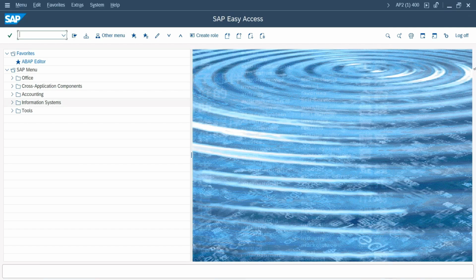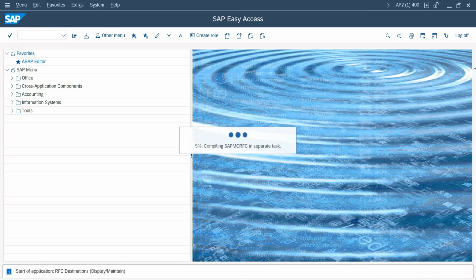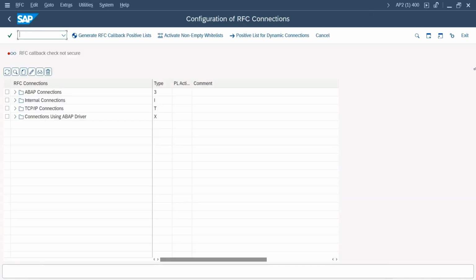After logging into this 400 client, these two systems don't have a connection. So first we need to establish the connection between those two systems. This is called an RFC connection, remote function call. These are the RFC connection types: ABAP connection, internal connection, TCP/IP connection, connections using ABAP driver. Mostly we are going to use the ABAP connections only.